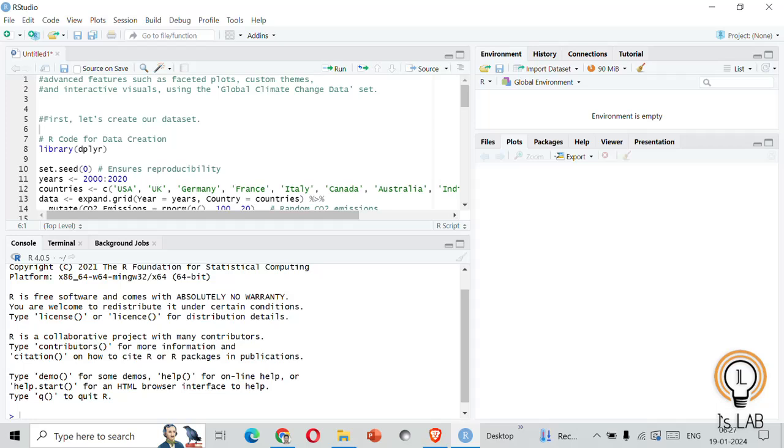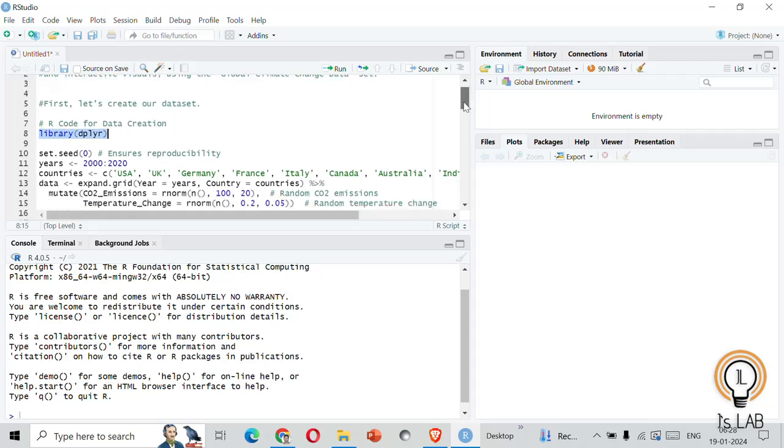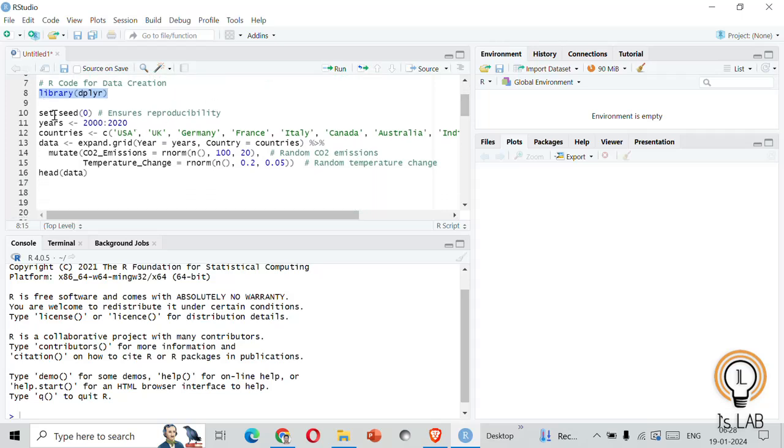So first let's create a data set. It's not real data, but we are creating data for our study purpose. We are simulating data on global climate change from 2000 to 2020 for various countries. The variables are carbon dioxide emission, CO2 emission, and temperature change. For that, load the dplyr library. For reproducibility, set seed.